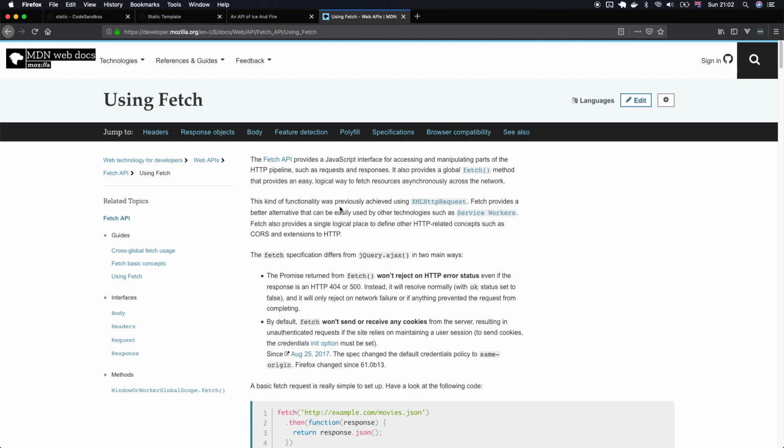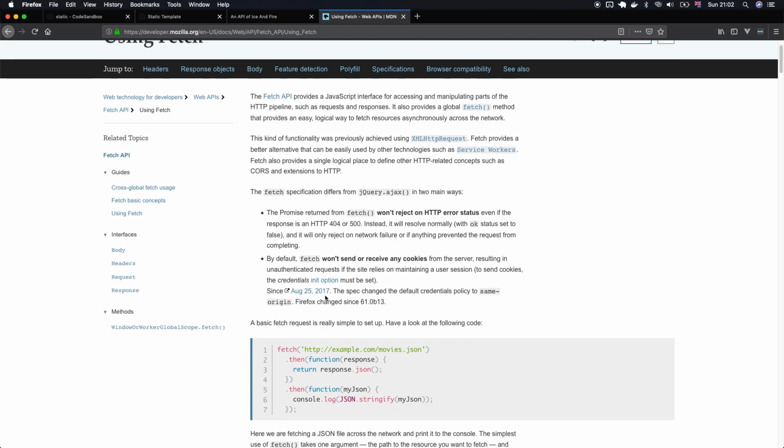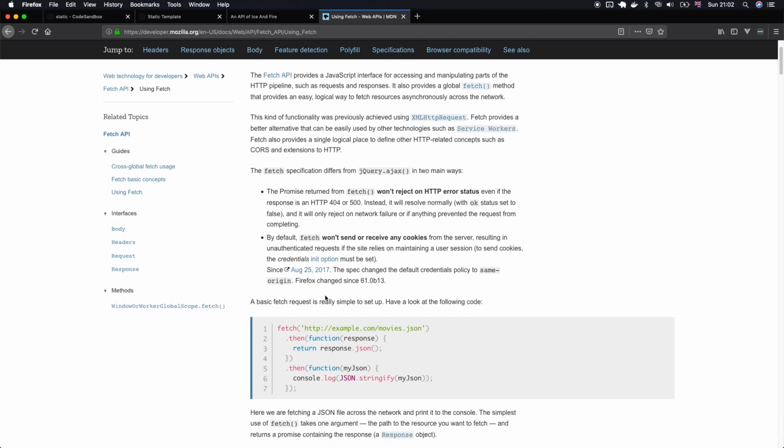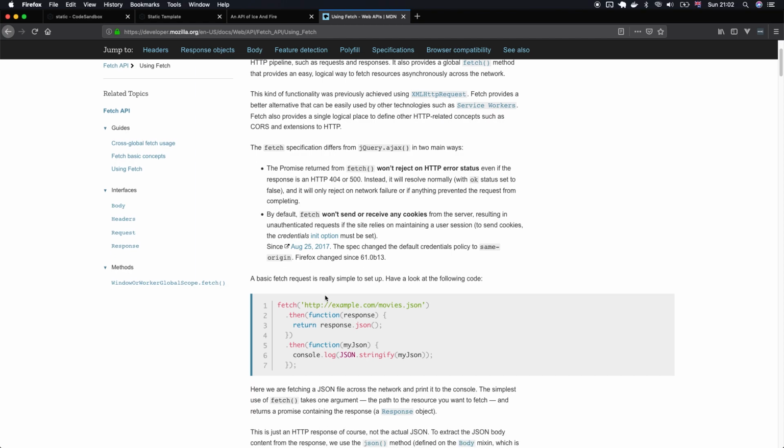Fetch provides a better alternative that can be easily used by other technologies such as service workers. Fetch also provides a single logical place to define other HTTP related concepts such as CORS and extensions to HTTP. Anyways, that information you can take your time and read through it later on.